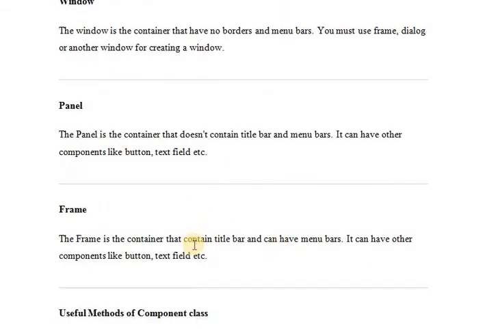Next, Frame. A frame is a container that contains a title bar and can have menu bars, and it can have other components like buttons, text fields, etc. So it contains both things: title bar, menu bars, and components like buttons, text fields, etc.